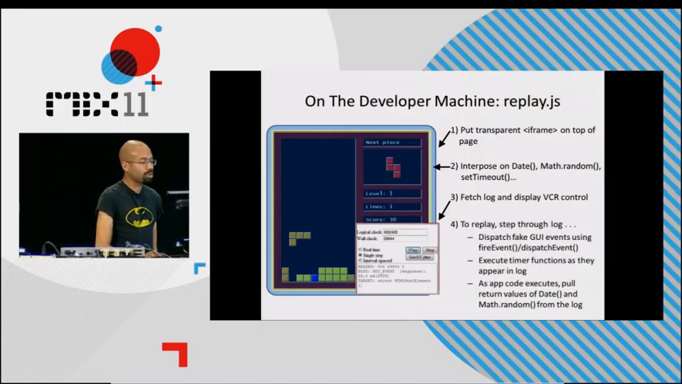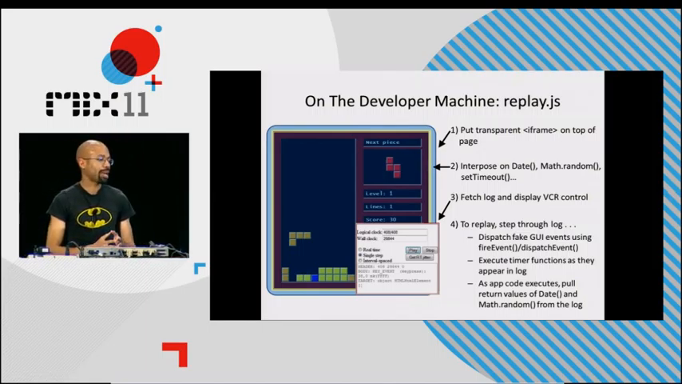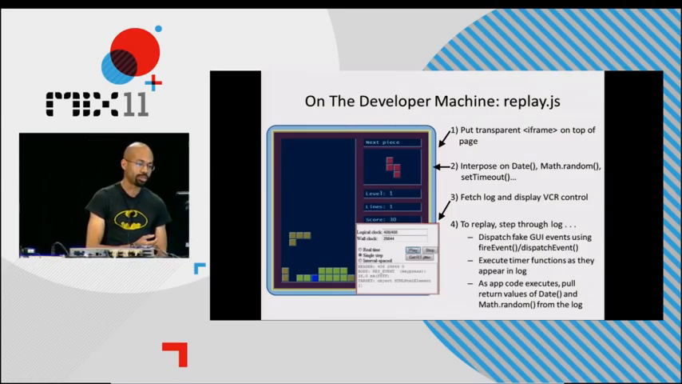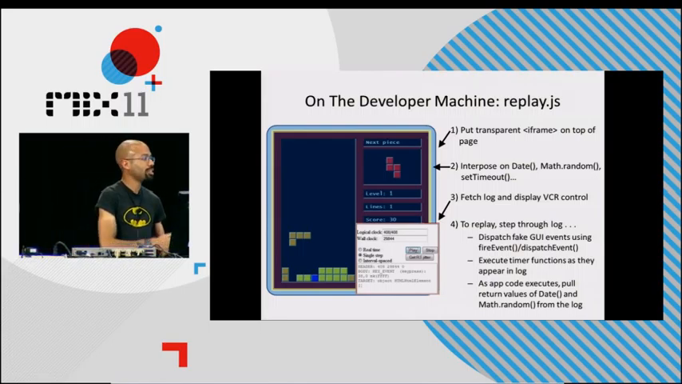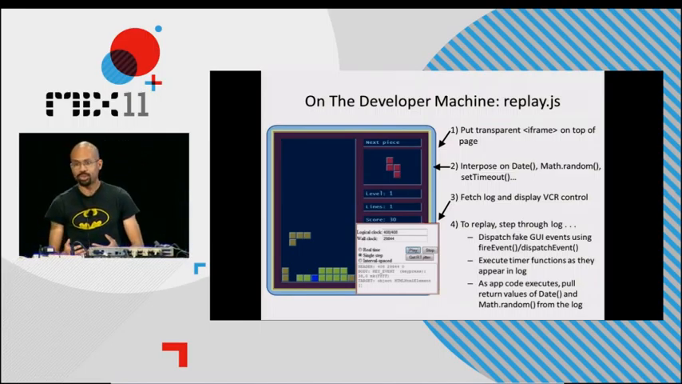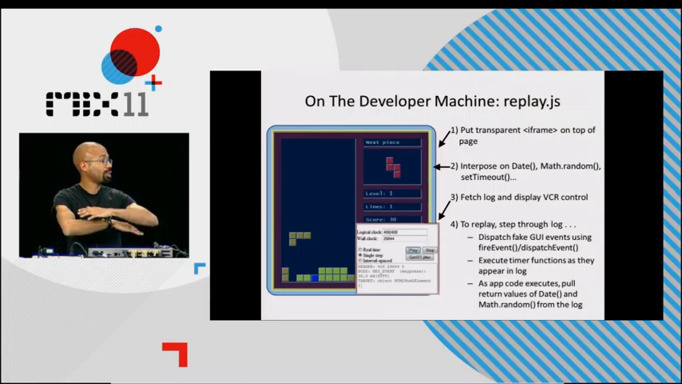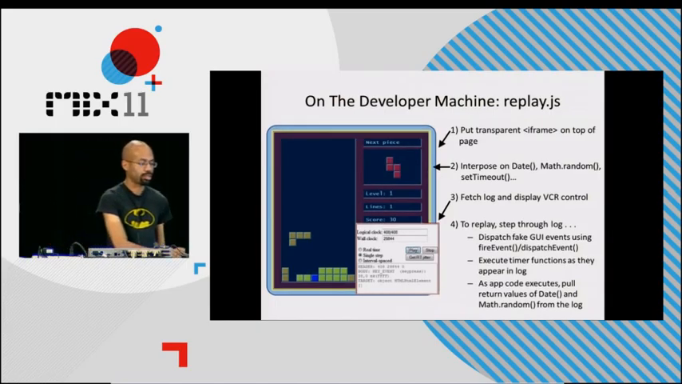So we've done steps 1 through 3. Then finally, to replay, as I just described, we dispatch the fake GUI events using the fire event or dispatch event APIs that are available in all major browsers. As we encounter timer functions in the log, we simply execute them at the time that the log indicates they should be executed. At replay time, we do not let the browser itself willy-nilly fire these things off. The log tells us when we should do that. And then as the application code executes, it's going to do things like call date and call math.random. Whenever it makes a call to, say, math.random, we should be at the point in the log where the next log entry is the math.random call. So we just pull that value out of the log.